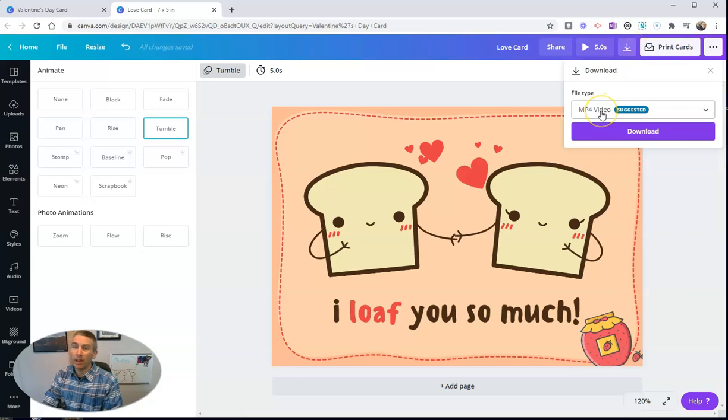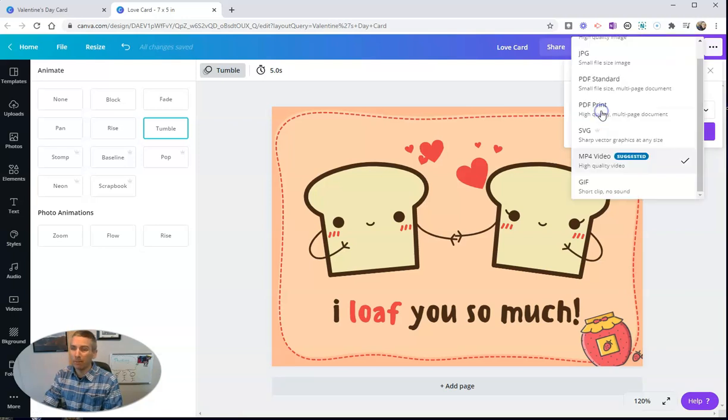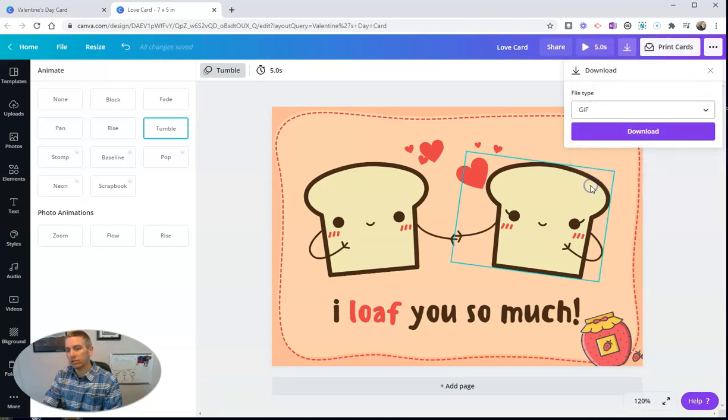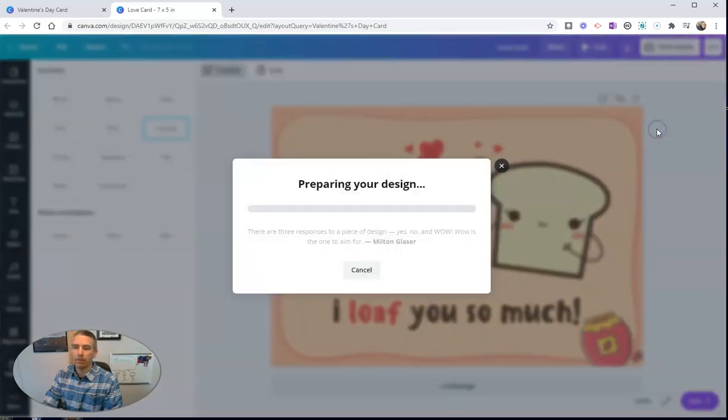And it wants to download it as an MP4, but I'm going to select the GIF option there, hit the download button, then I've got an animated GIF that I can send to my friends or post on social media or use wherever I would normally share an animated GIF. So if you need a last minute Valentine's Day greeting card to send to somebody, Canva has you covered.